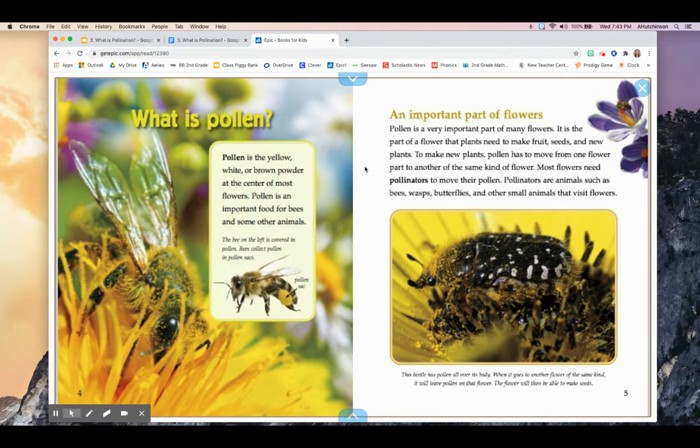To make new plants, pollen has to move from one flower part to another of the same kind of flower. Most flowers need pollinators to move their pollen. Pollinators are animals such as bees, wasps, butterflies, and other small animals that visit flowers. This beetle has pollen all over its body. When it goes to another flower of the same kind, it will leave pollen on that flower. The flower will then be able to make seeds.